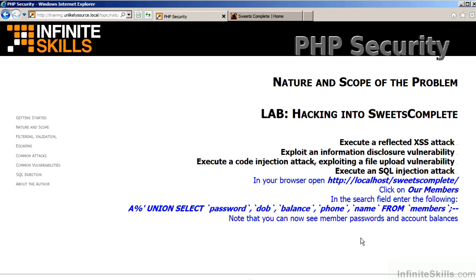You will now note that you can see information such as member passwords, account balances, phone numbers, and other sensitive pieces of information. Please remember that the remainder of the course will deal with how to prevent such attacks. This concludes the instructions to the lab on hacking into Suites Complete.